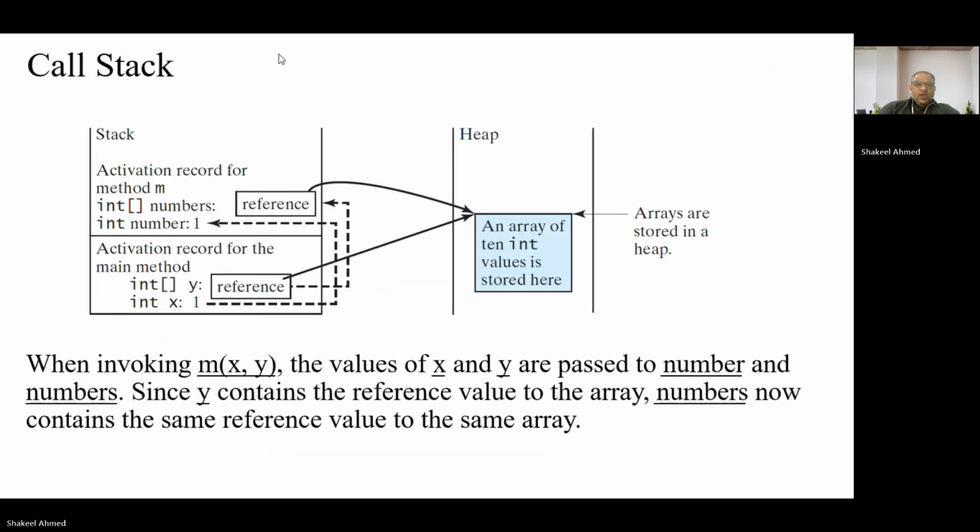Next, how does this happen? When we invoke the method m(x, y), the values of x and y are passed to number and numbers. Since y contains the reference of the array, numbers now contains the same reference to the same array. That's what we were doing here.